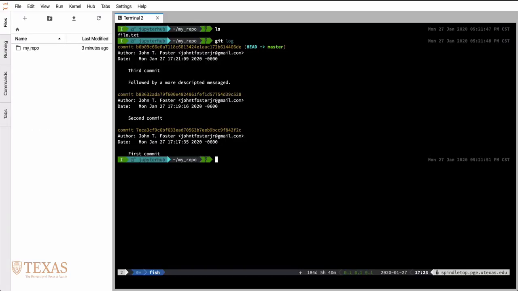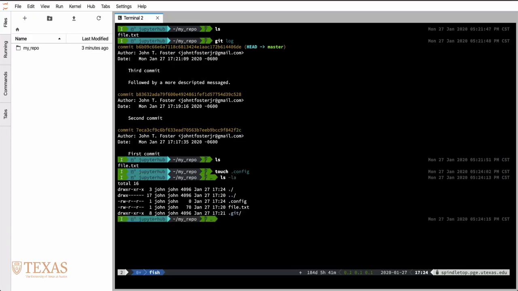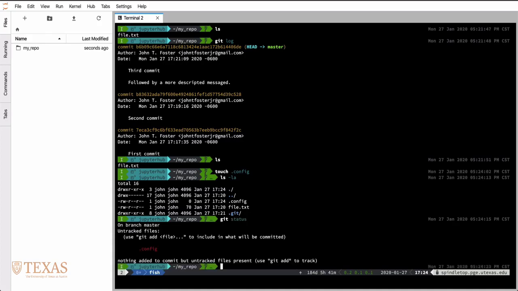If you have files that you don't want to appear in the listing, the best way to show this is through an example. A lot of times we'll have hidden files in our directory. For example, I might have a file that's called .config. If I do a long listing of the directory, you can see the .config file there. And of course, if I type git status, it also shows up as a file that you may want to add to tracking.